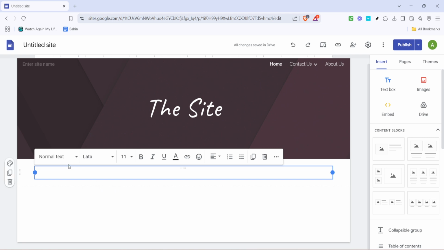Next, once your text box is activated, you'll see an option labeled Normal Text on your editing toolbar. Click on this option. By doing so, you're opening a menu that will provide you with a variety of formatting choices. Here you'll have the ability to switch between different text styles, such as heading, subheading, and more. It's crucial because selecting the correct style may affect how your text integrates with the theme you're working with.